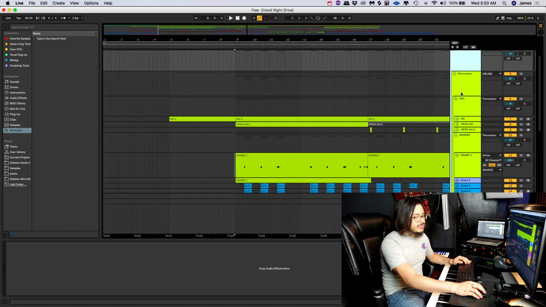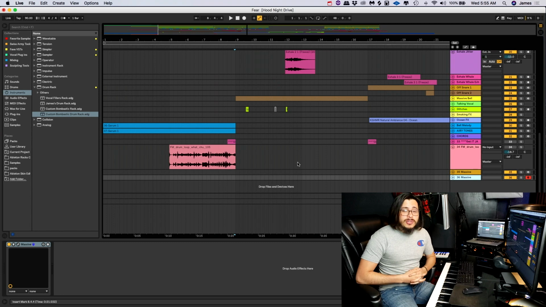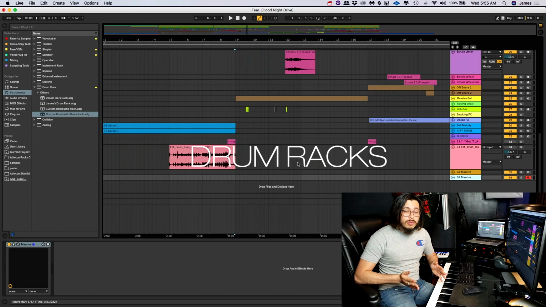That is awesome. So cool. Like, seriously, come on, Logic, give it to us, please. Ableton is killing it right now with features like this. Now, the fifth thing that I want to go ahead and highlight within Ableton, and this is a big one, is going to be drum racks.